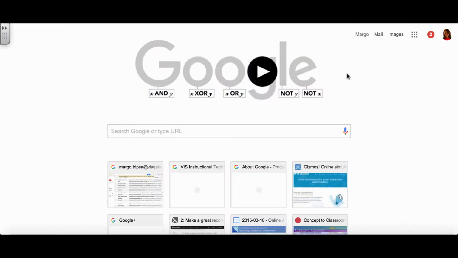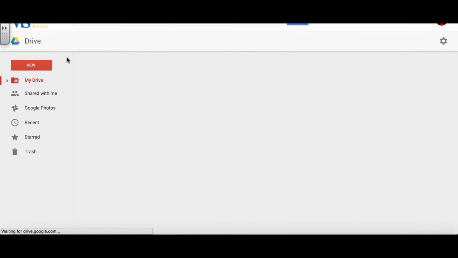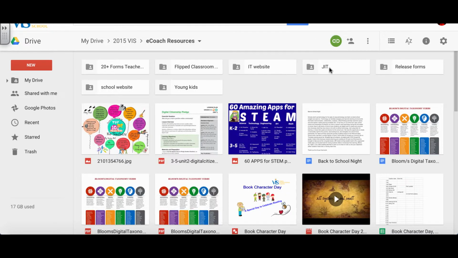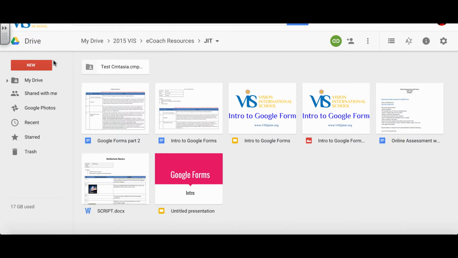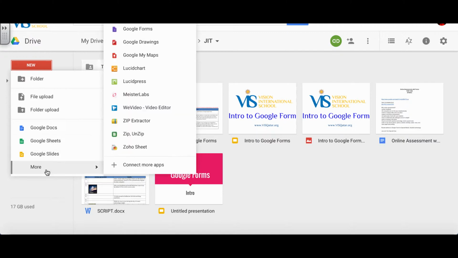To create a Google form, you need to go into your Google account. Then you need to open your Google Drive. And you need to navigate to the folder where you want your form in. Okay, found my folder. Then you need to click on New and you will see Google Docs for creating a Google document, Sheets for creating a spreadsheet, Google Sites for creating a presentation, and then more.